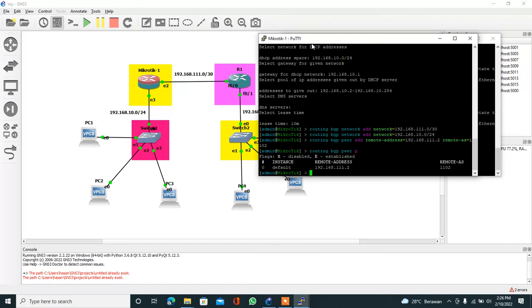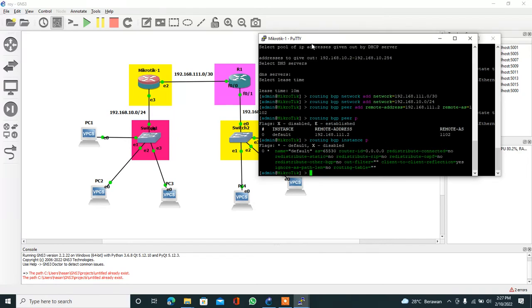Okay, after that we check the routing BGP instance. You can type routing bgp instance print, like this. Okay, you can see name default and AS default.